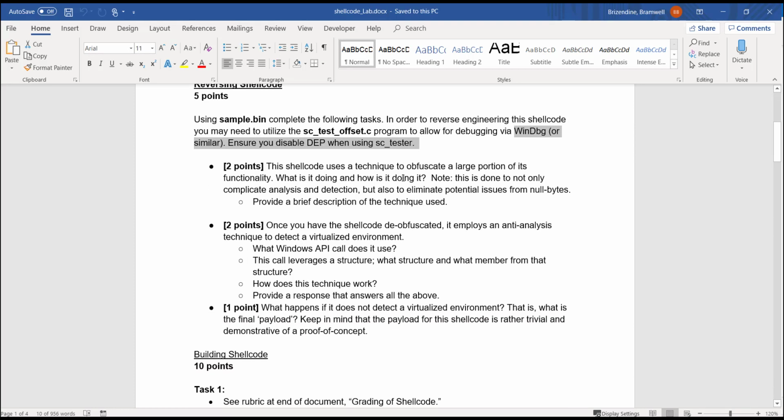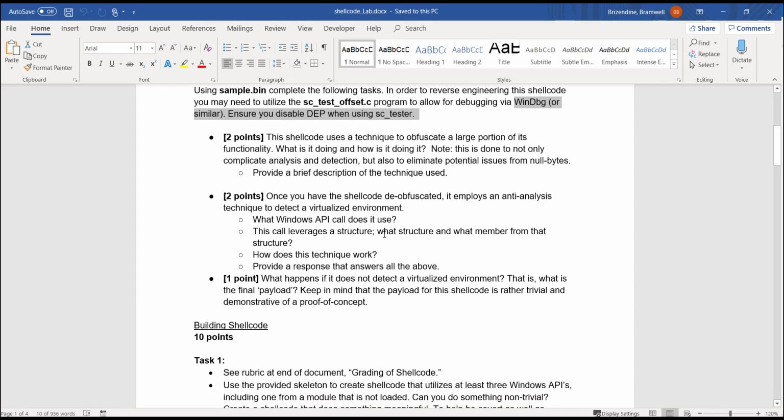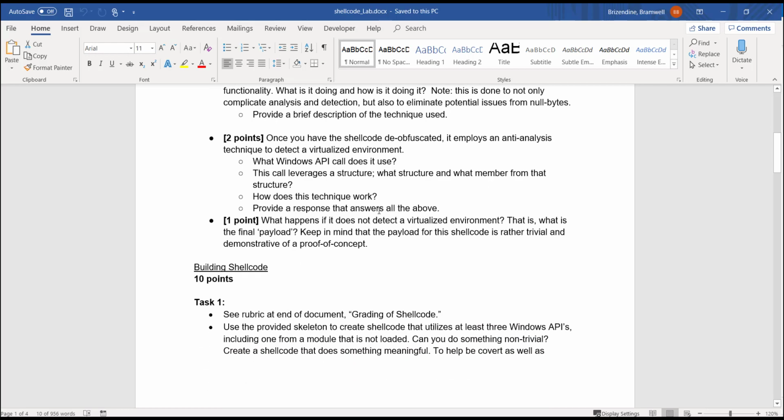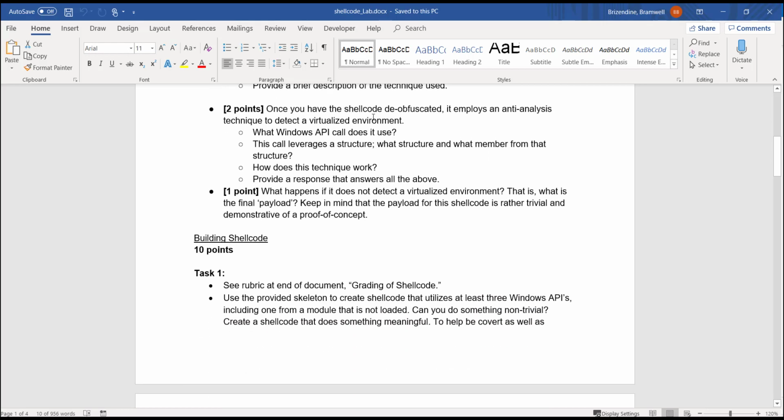So the first question here is to figure out the technique being used to obfuscate a portion of the functionality. Figure it out and explain it briefly, a paragraph at most. At minimum it should be a few sentences. And then the second part is there are some anti-analysis techniques going on. Respond to these questions and provide the appropriate responses. You may need to do a little bit of research. You'll need to spend a little time with WinDbg.